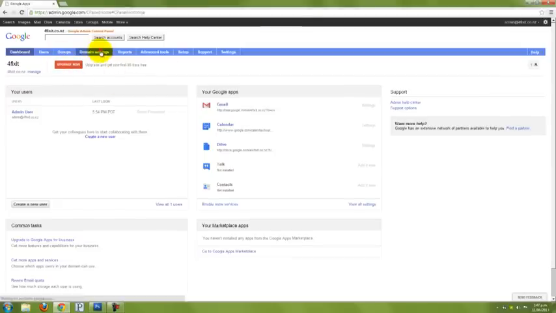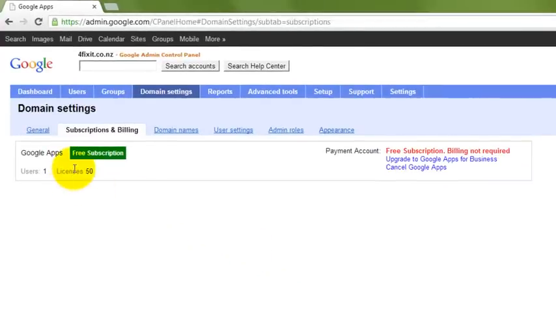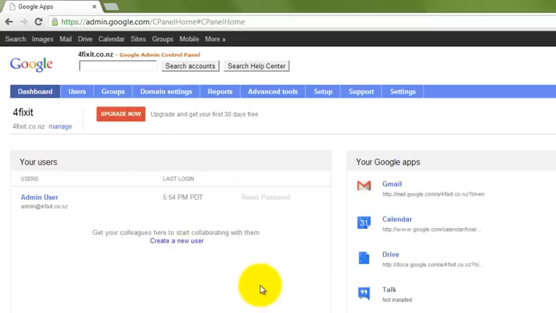the control panel. If we come across to our domain settings, subscriptions and billing, you'll see in here that it's a Google Apps free subscription. Billing is not required. 50 licenses, one user. So there's just an admin user in here on the domain. So we're going to be basically using this domain, forfixit.co.nz. This is a New Zealand based domain, but it doesn't really matter what the domain is. It can be any international domain that's registered on Google Apps. And then we're going to add our new domain to this, and then delete out the existing users.